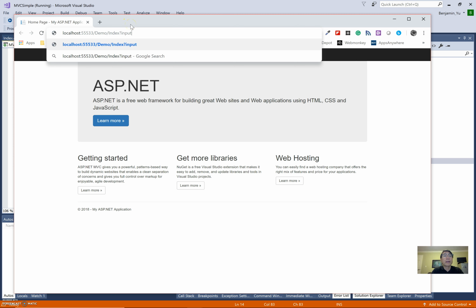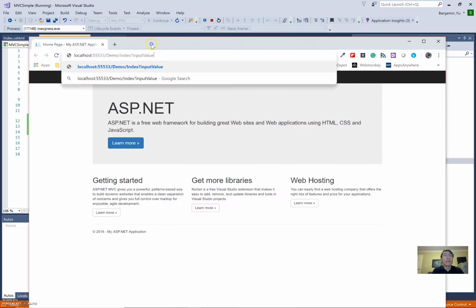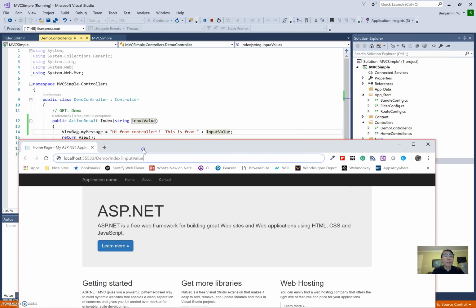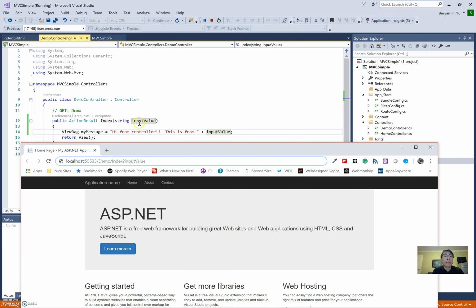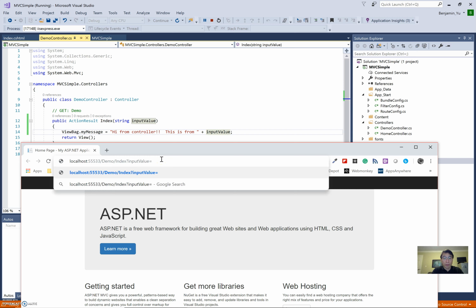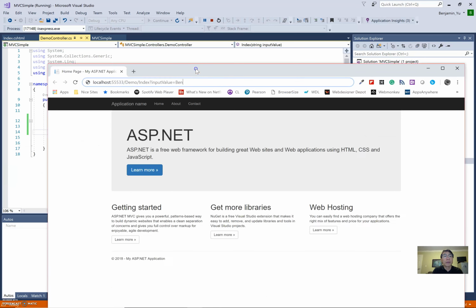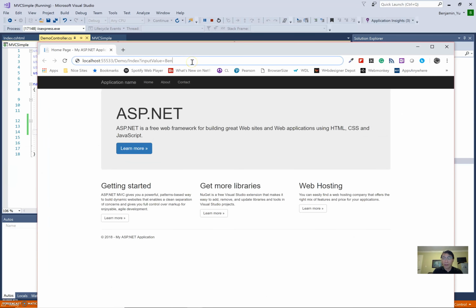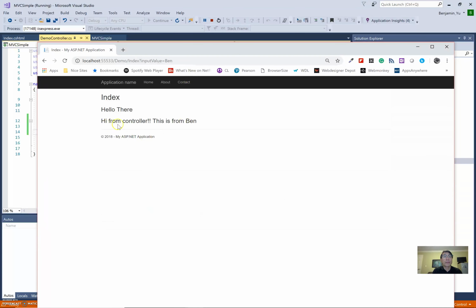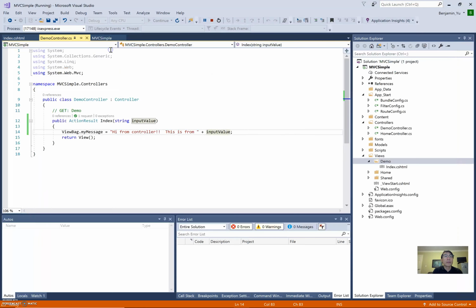Input value. Why input value? Well, because this index is expecting a string input value. You can have multiple of them. You go to bin. All right, so I want to provide bin as input value. So they're just hi from controller, this is from bin. So from URL to the controller, controller to the view.